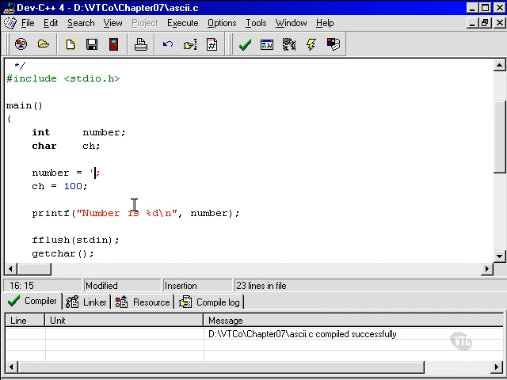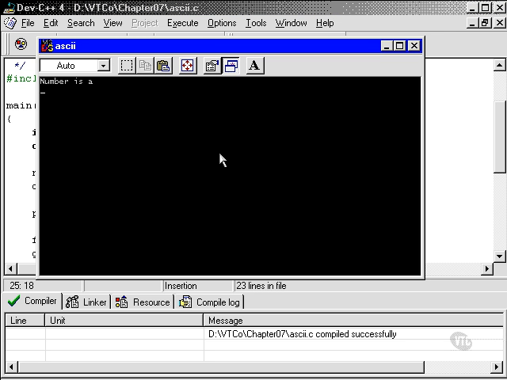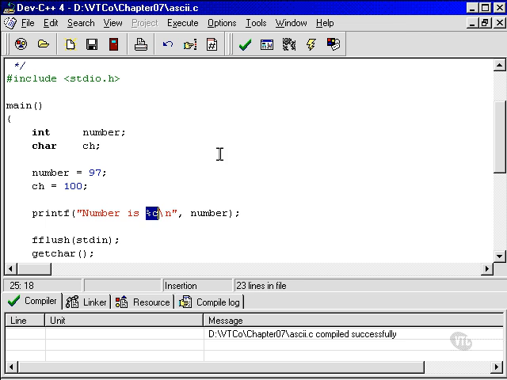Okay, now let's try that a little bit differently. Number is 97. Now I'll change that to a %c. That's all I'm changing, just a %d to a %c. And run that. It's a 97, don't forget. We're going to have 97 expressed as a character. Number is a. Very, very interesting. You see the complete interchangeability of characters and numbers here?